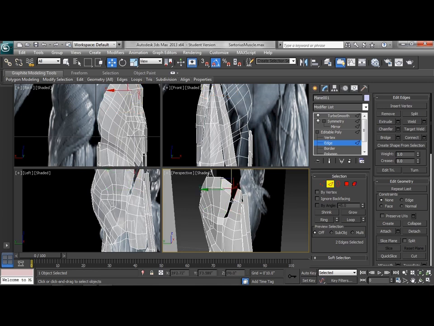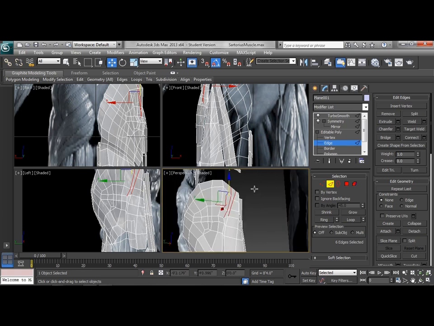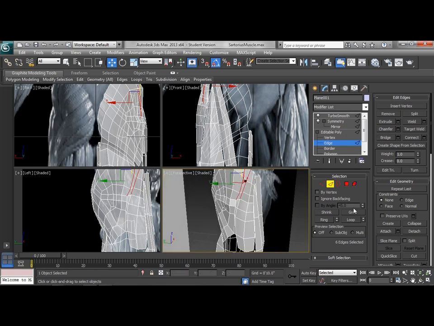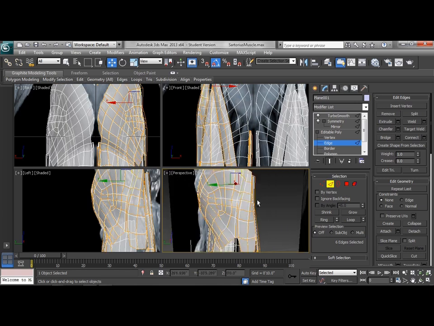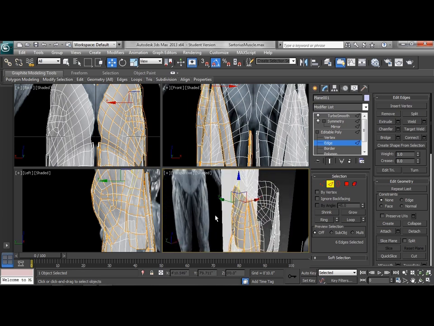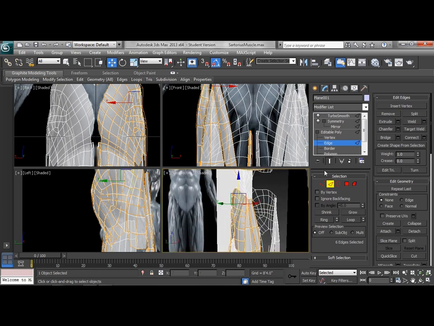So now I have the ability to bridge here and have a nice smooth continuous mesh across the side of the body there. And again, if we look at that with the turbo smooth on, and we feel like we need to soften that up a bit more, we can always go in and use the relax tool.